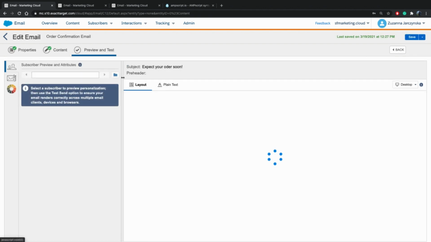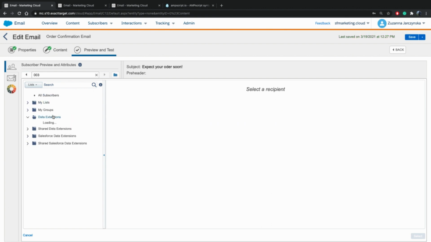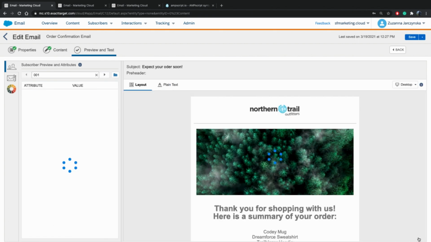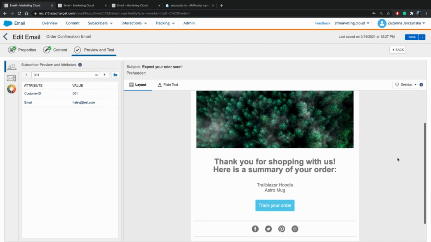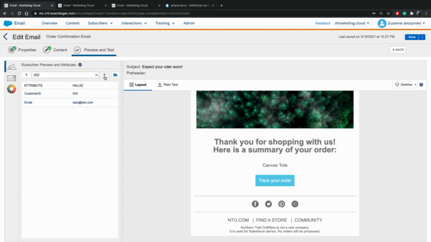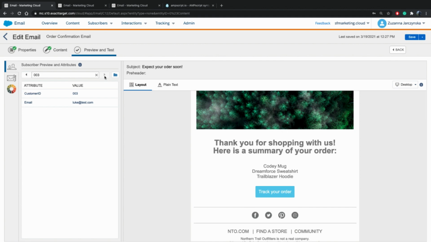I will now use a subscriber preview to preview what the email will look like for each of the customers. You can now see that for the first customer, the email displays 2 items. For the second customer, it displays 1 item, and for the last customer, it displays 3 items.